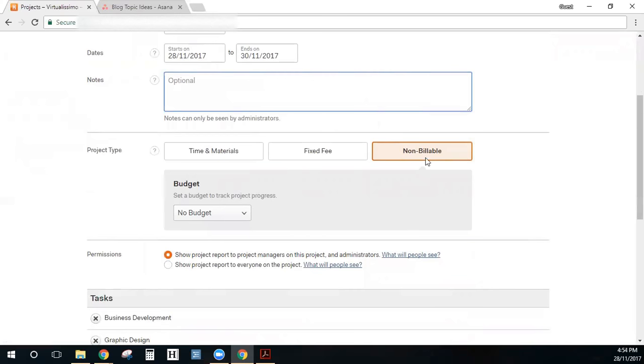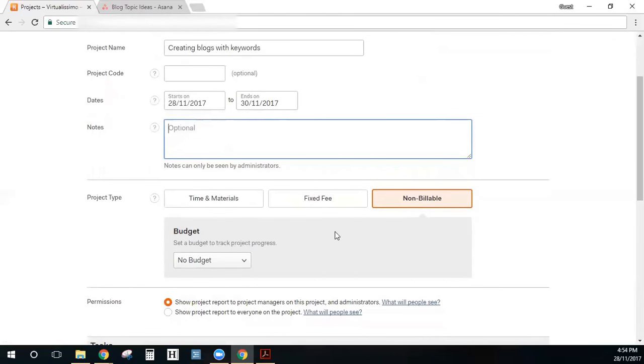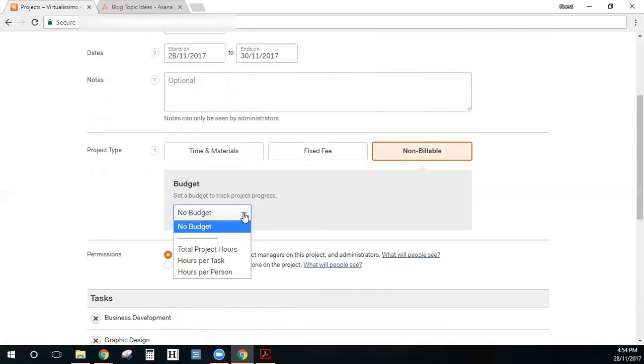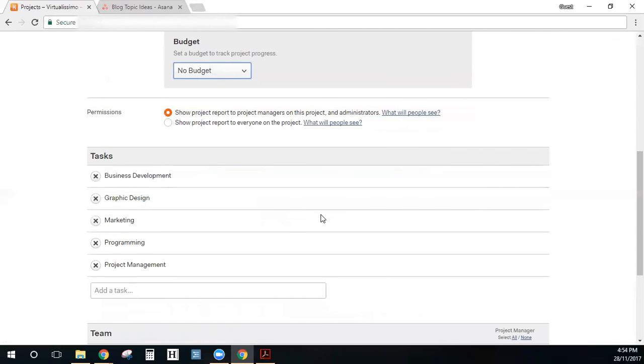And then I usually use non-billable for my own projects, because you track the time that you put into your business through non-billable hours. You can choose different sort of setups depending on what will suit you. And I go with no budget in this case. And as you can see, I've got a list of tasks in this section for different types of activity that I can use with this.